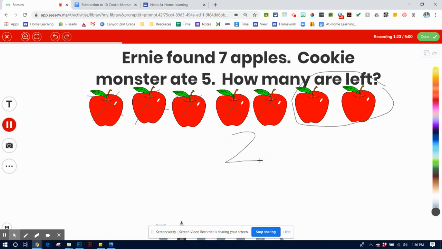So boys and girls, what you're going to do on the next couple slides is read the story problem, and then I want you to solve it. And after you're done, you can go to the next slide and check your answer.